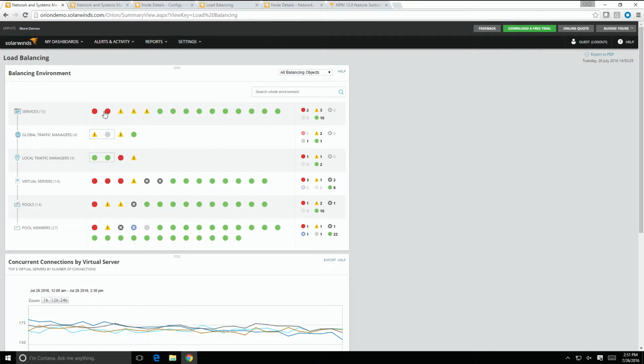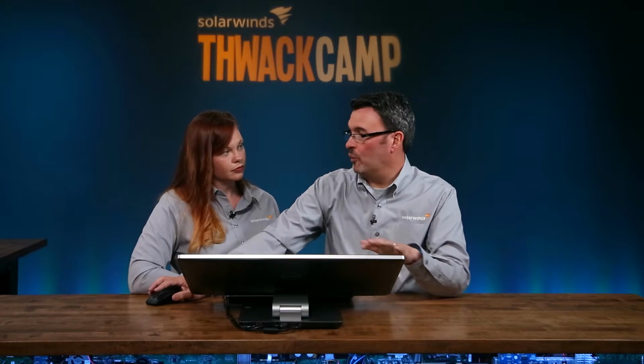So I've got all of my different services across the top here, and I can see the status for each one of them and its name. I've got my GTMs, my LTMs, and then virtual servers, the pools that are connected to them, and the pool members. So at this point, we're really just talking about overall inventory and overall status over here in this column.